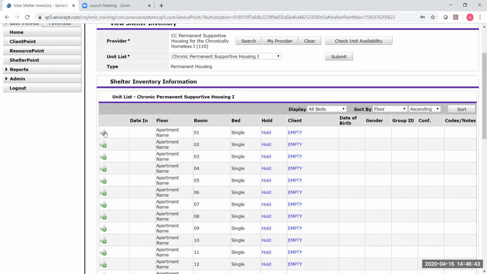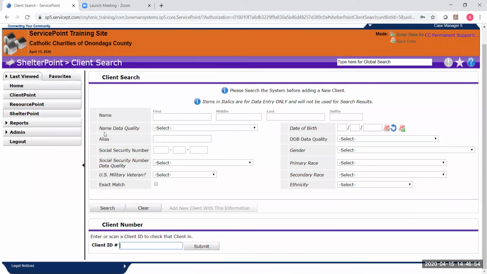If you hover over this little green plus sign, you'll see that the word check-in populates, and this is where you're going to check your client into Shelterpoint. So click on the green plus sign, and you'll note that the client search box pops up. If you have looked at other trainings within our webinar series, you'll note that you have to search for a client before you enter them into any project. We really need to search for the client first to ensure that there are no duplicates in the system. So today we're going to search for Angela Smith.